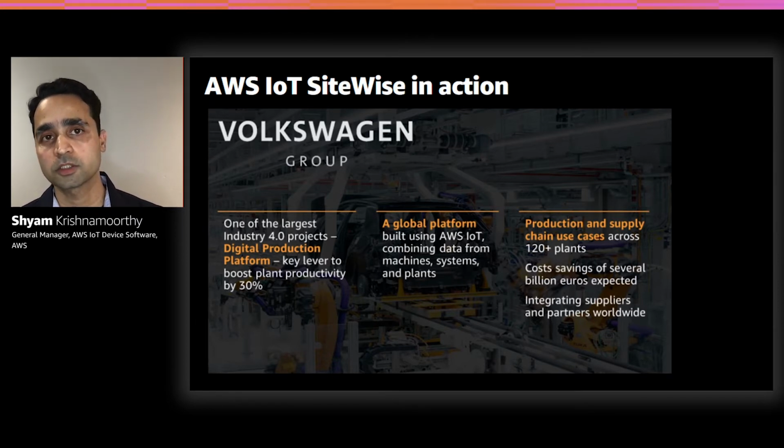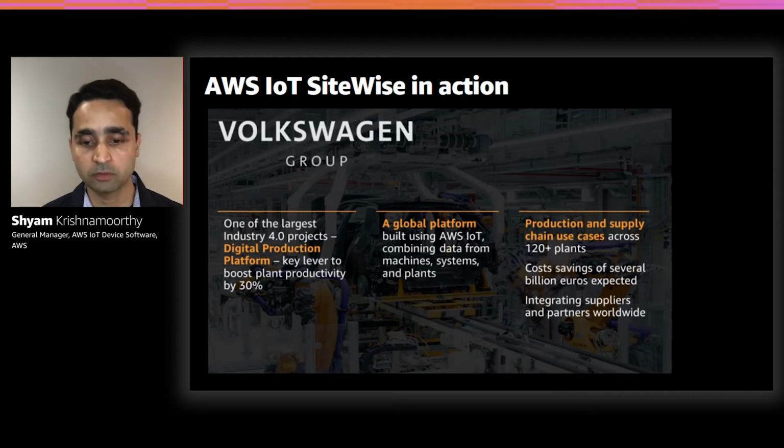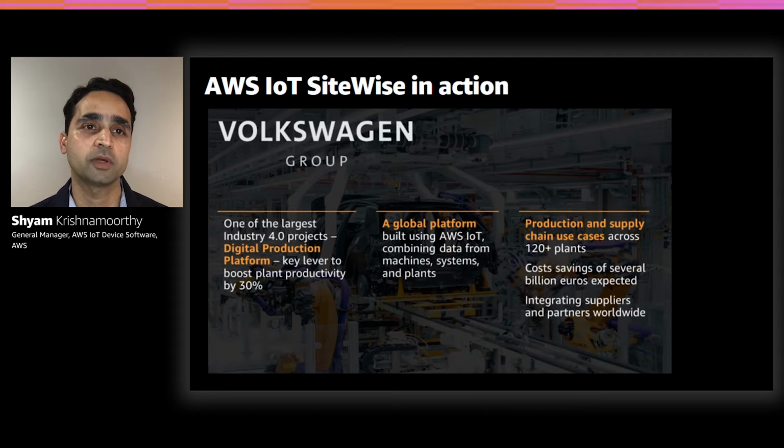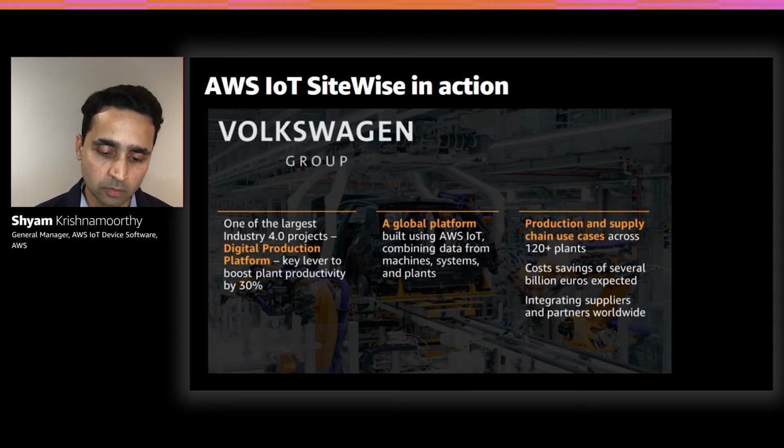And it's one of the largest Industry 4.0 projects right now in play, called the Digital Production Platform. So really happy to have that partnership and really validate that AWS IoT SiteWise is able to help our customers really get these benefits. So let's now talk about a smaller use case, right?